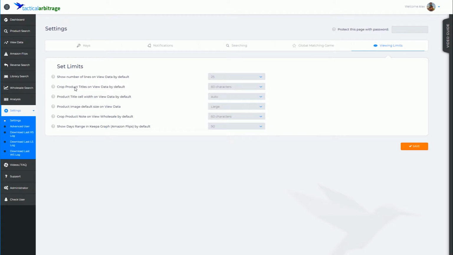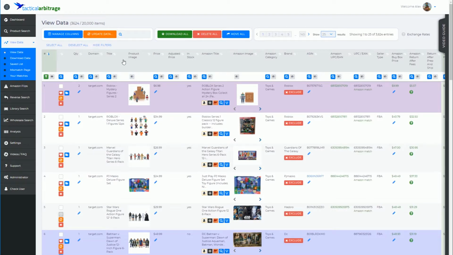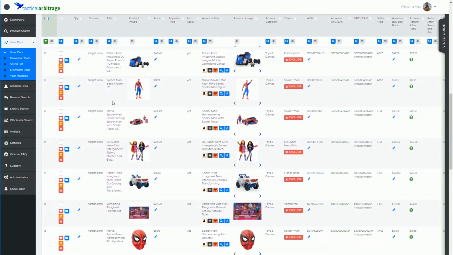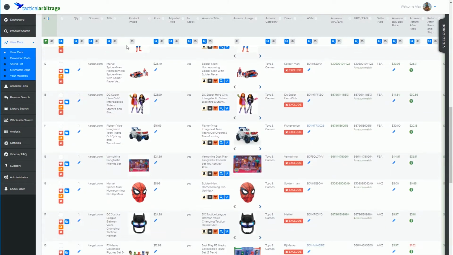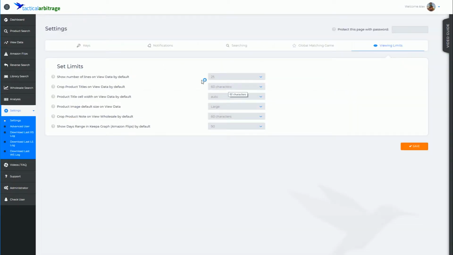Now, crop product titles on view data by default. This is kind of interesting, and it comes down to this thin title box here, which says Roblox Mystery Figures Series 2. Now, if I've got something which is longer than 60 characters, if I scroll down here, we've got Marvel Spider-Man Homecoming Spider-Man with Spider Racer, and it wants to go on a bit. If I mouse over it, I can see everything. The last word there was vehicle. But because I've actually got this set for 60 characters, I'm not seeing the entire title.